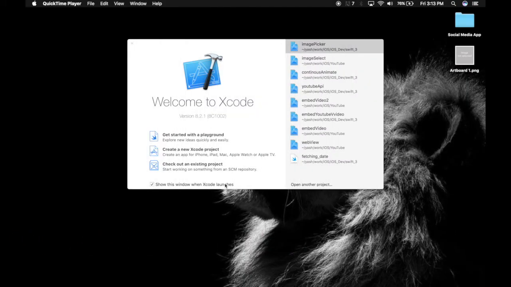Hey guys, I'm Yash. Today I will show you how to use image picker. Using this, you will be able to pick images from the local photo library.